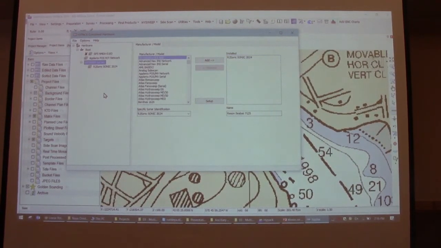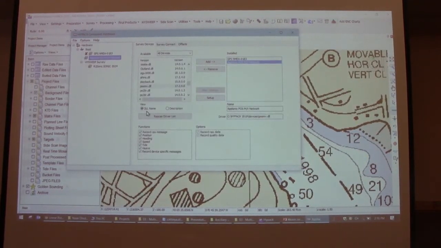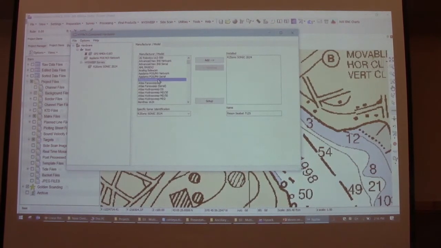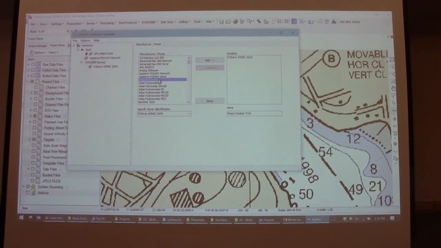There's one important thing that I have to add about HYSWEEP hardware setup, and it's a little goofy in the way it works, but it has to be done this way, unfortunately. We have up here the POSMV DLL, and this POSMV is giving me position, heading, speed, tide, water surface elevation, and heave, which is inclusive of pitch and roll. So it's giving me heading here. I still have to add heading to the HYSWEEP section. Okay?